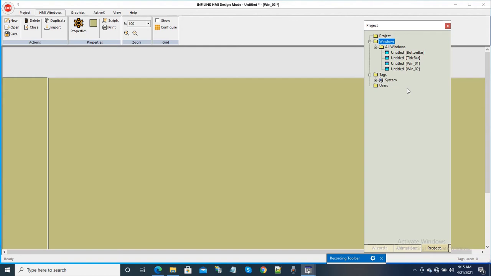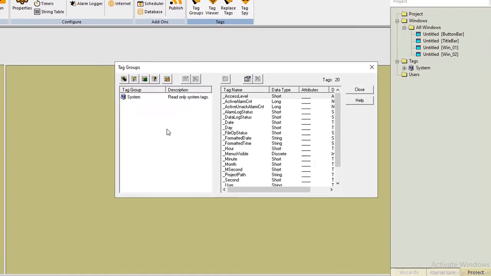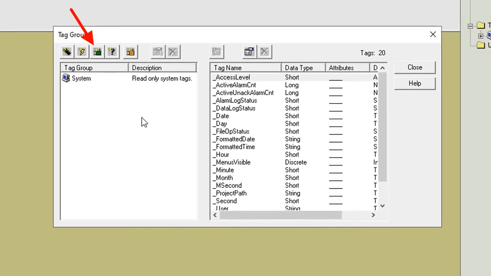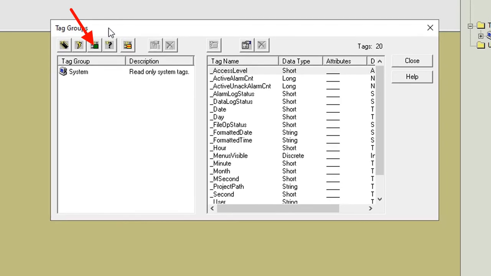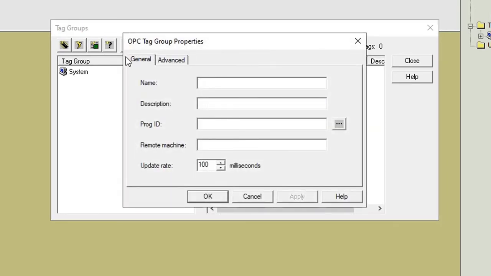So now after creating all of the windows, I want to set up my tags. For that purpose, I go to Project, go to Tag Groups dialog. I have to create a tag group and that tag group will be using OPC tags. So I have to create OPC tag group, clicking this button. I'm going to name it OPC group.